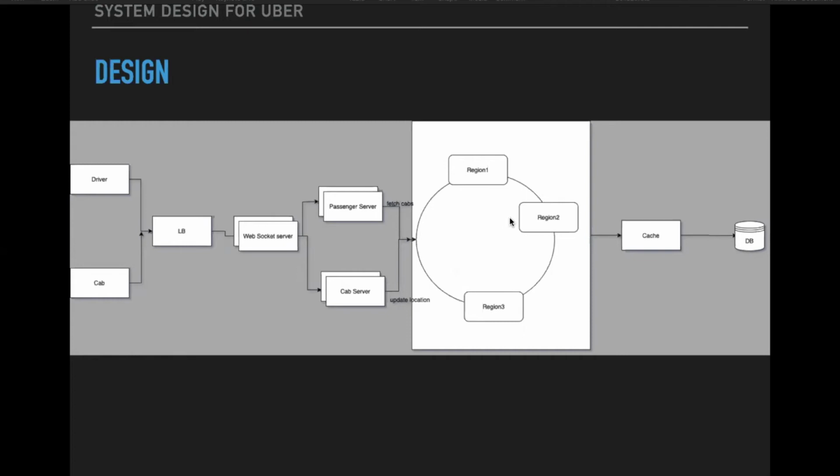Now, what happens if one of the servers basically fails here? That's when the concept of consistent hashing comes in system design. So what happens in consistent hashing? Suppose this is the region 1 server and it is handling grid 1 to 10, and then region 2 is supposed to handle grid number 11 to 20, just for example, and this region 3 is handling grid 30 to 40. Now what if this particular region 2 fails?